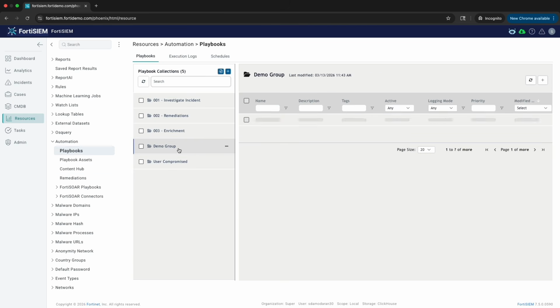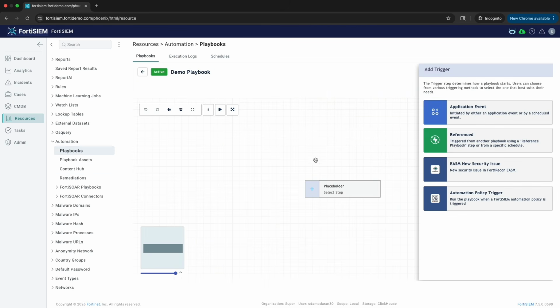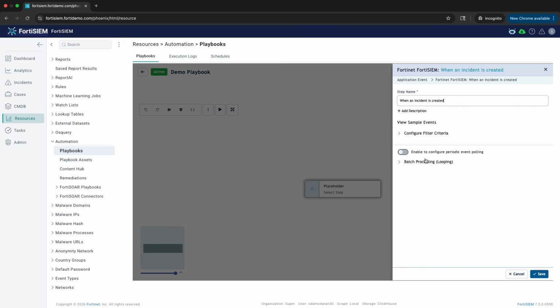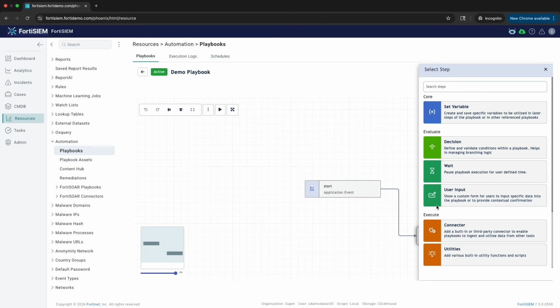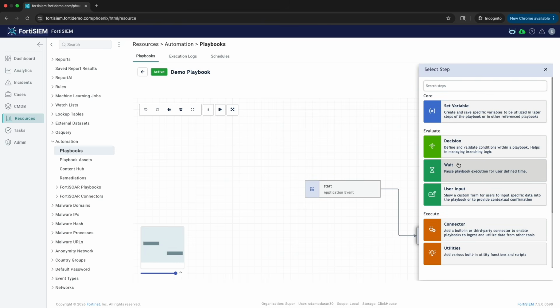Moving into the Playbook Designer, I will begin by creating a new playbook. As you can see, FortiSIEM offers several trigger methods, including application events, references, automation policies, and FortiRecon. I will select application event as our starting point and give this step a name. From here, we can leverage different stages like evaluate for logic and execute for taking action, giving us complete control over how the playbook responds.